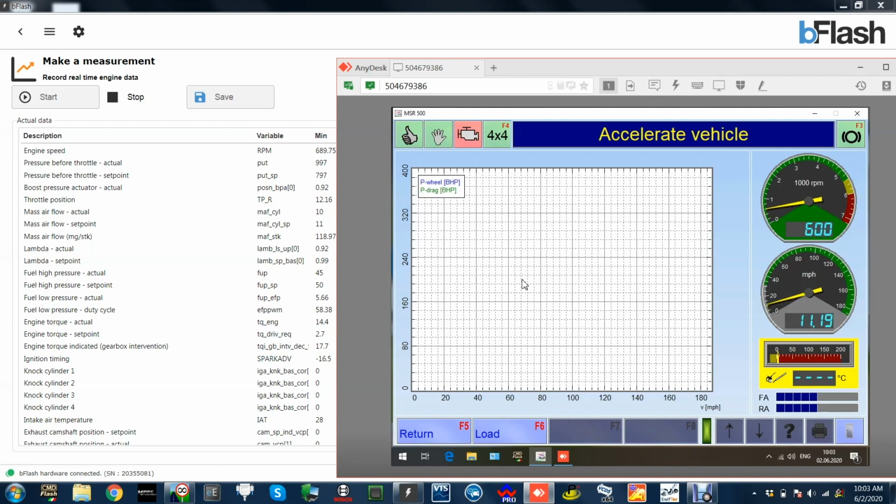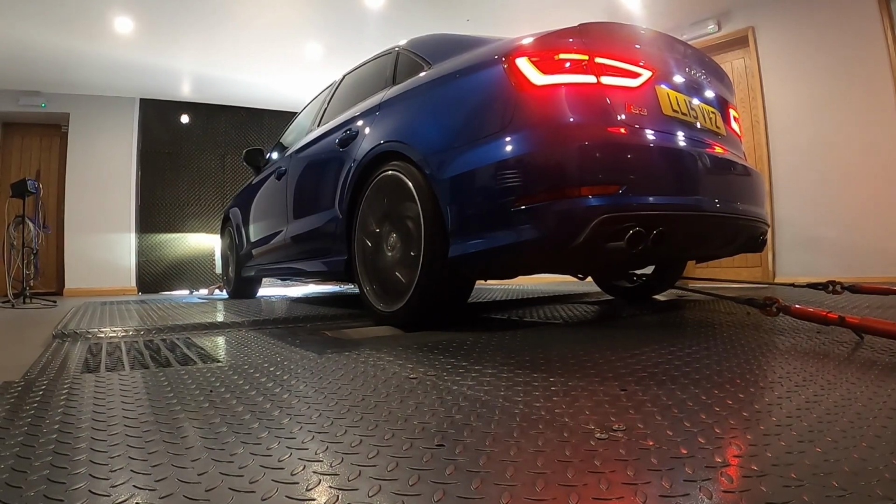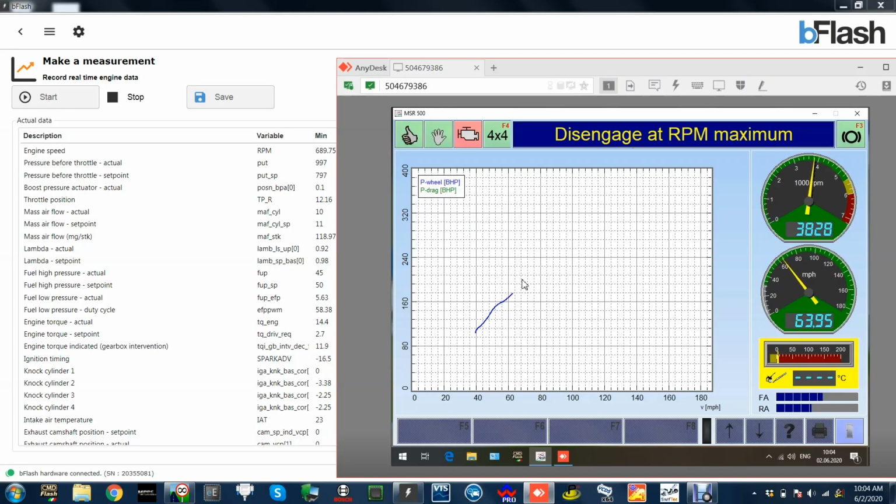2, 3. It's already logging. 4. So I'm in the gear, flat out. As you can see what the axles are doing, front axle and rear axle. Nearly 50-50. It's about 60-40, 70-30 as it comes through the run. There you go, done the run.